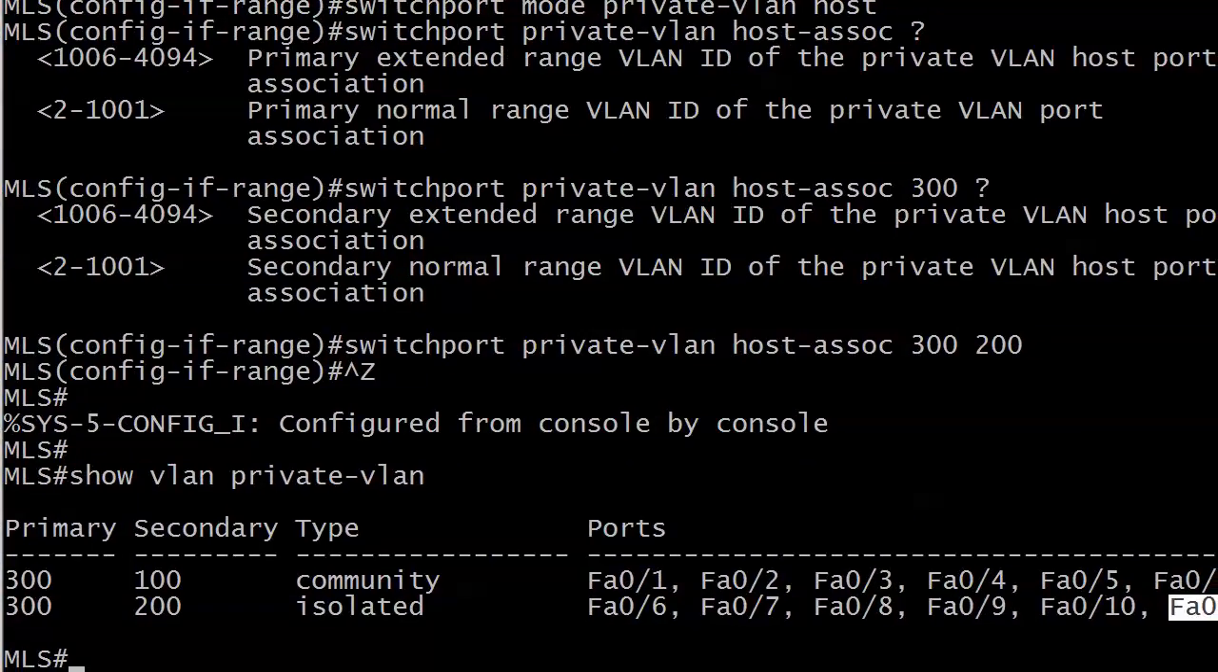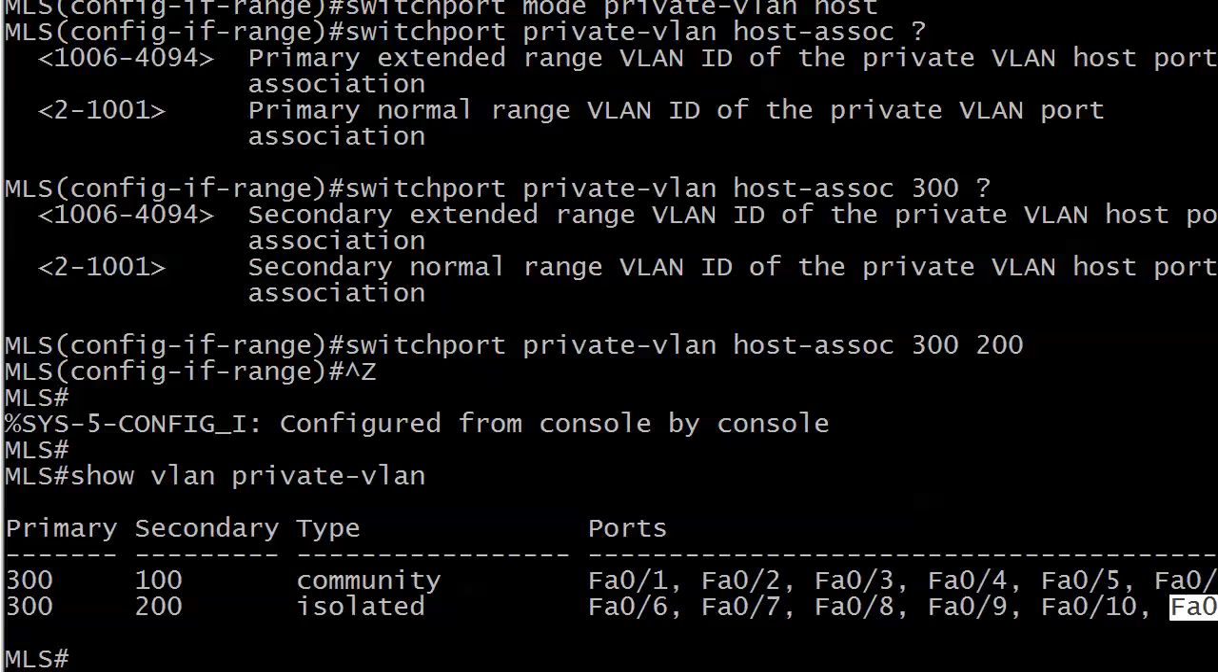So that is it for private VLANs. Coming up next, we're going to do some more stuff on the switch with VLANs, and we're going to use some access lists to restrict some access instead of going all private VLAN. So that's coming up next.